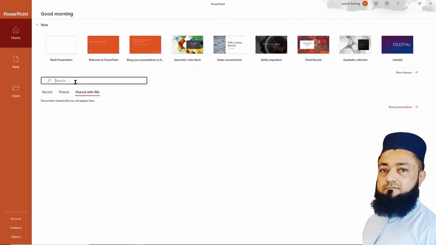I can go ahead and click on the search box here and search for a file. This is useful if you have a lot of presentations and they're just not showing up here on the main window. You can go ahead and type in the name. That will bring up the files for you as well. So let's go ahead and take a look at some themes up here.